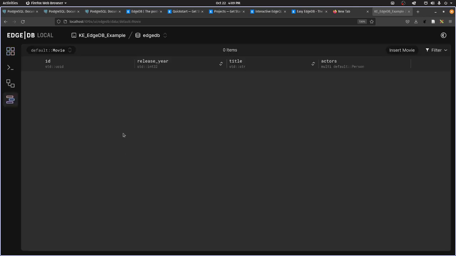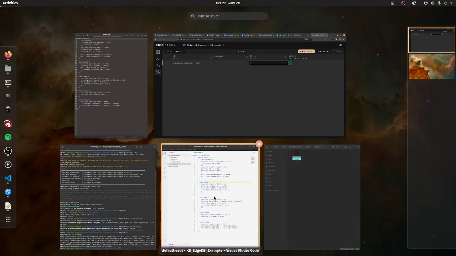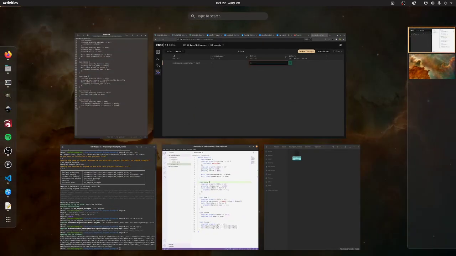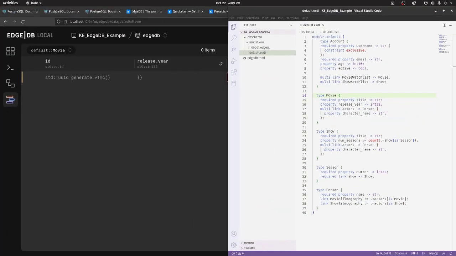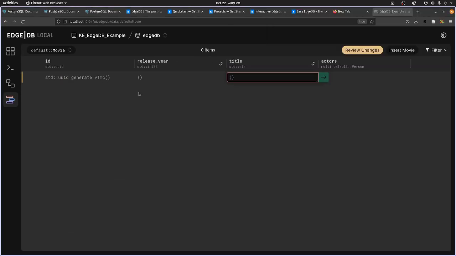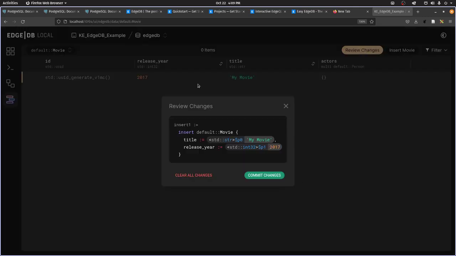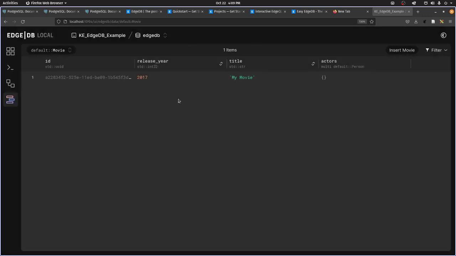Okay, let's go back to our EdgeDB, the one that I created. If we browse data, we can do exactly the same thing, right? So let's insert a movie into ours. Let's insert a movie that I have ready. So we are going to insert my movie. Always forget about the green arrow. We're going to click the green arrow to acknowledge it, right? This one released in 2017. We're going to click enter. We can review changes. We can commit changes. Boom. It's going to add in the movie.